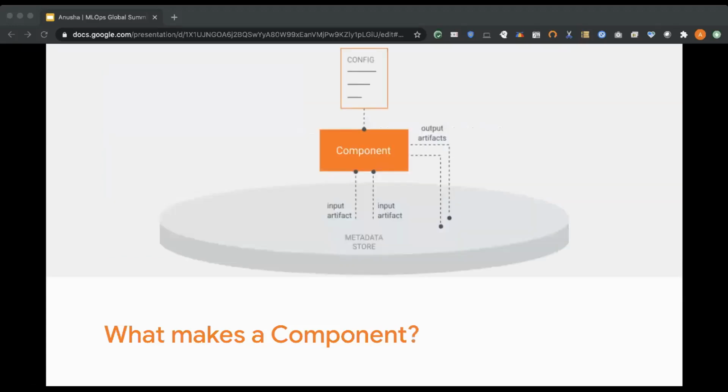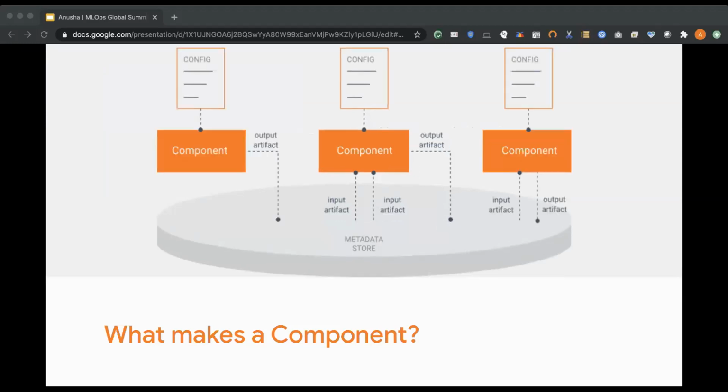So if you look at this diagram, you can see what a component looks like. There is an input artifact, which is some kind of input that it consumes, does some processing, and produces outputs. And these input and output artifacts are referenced in the metadata store. Now, putting this in perspective with multiple components, you can see that each of these components will produce and consume artifacts, which can be results of the previous components' outputs, right? And consume that, and together they can work to form a seamless end-to-end workflow.